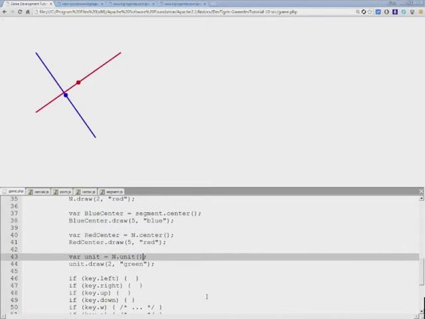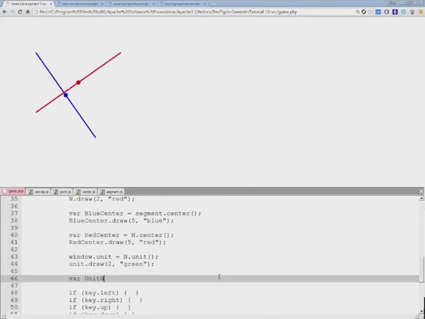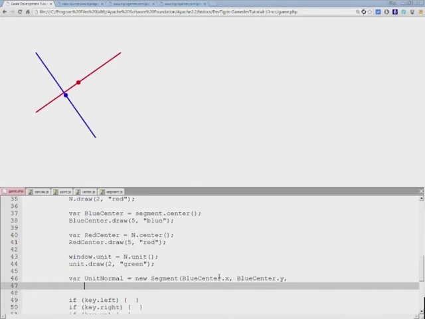But now let's use the multiply function on this vector and multiply it by, let's say, 20 pixels. And save and refresh the browser. Oh, it disappeared, but it's probably pointing in a different direction. That's why we're not seeing it. Remember that this is the unit vector of the red line. And what we're trying to do here is to move the red line to the center of the blue line so that the normals become a little more intuitive to visualize. And so let's create a unit normal and make it equal to a new segment that we'll be creating. This unit normal will be coming out from the center of the blue line. And it will go in the direction of the unit vector that we have just created.